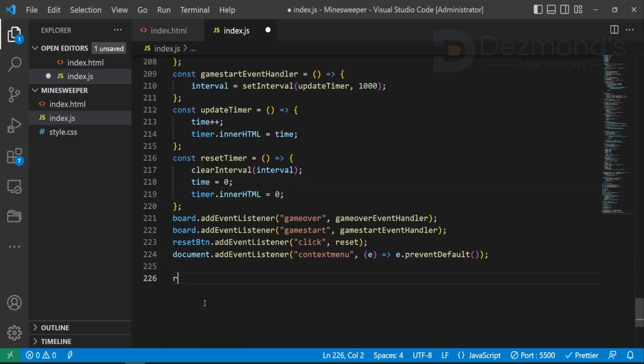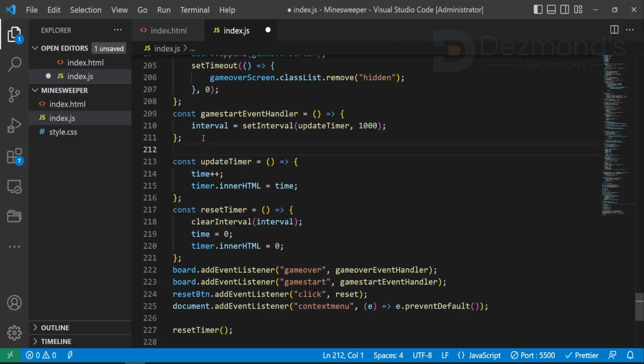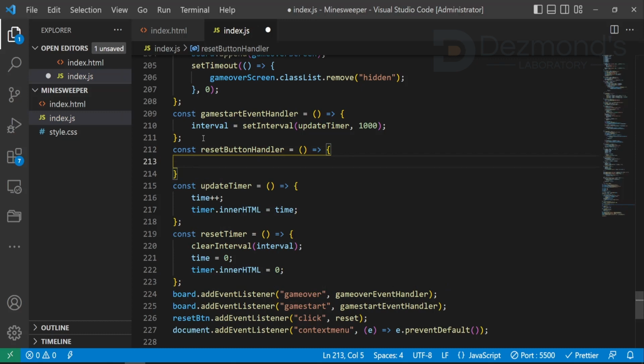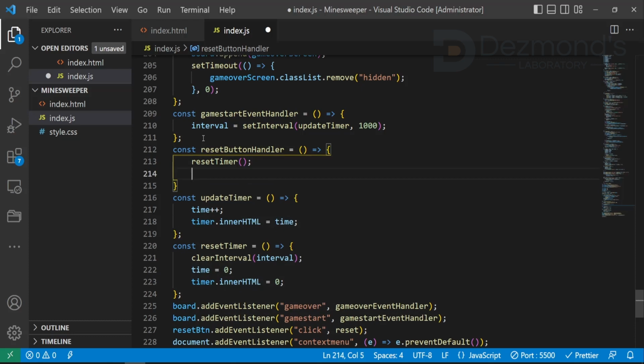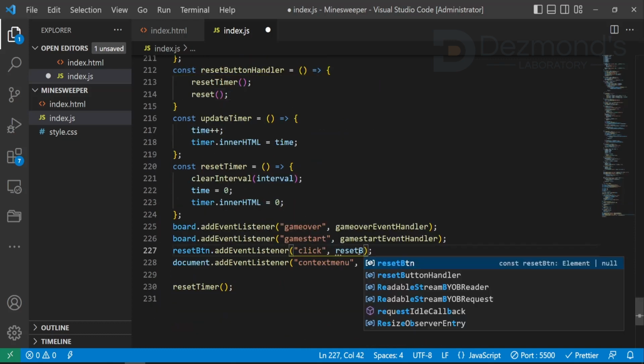Now we need to call this function before we run the game. And on the reset button. Let's add a handler function. Call the resetTimer function here. And the game reset after this. Connect it to click event instead of game reset.